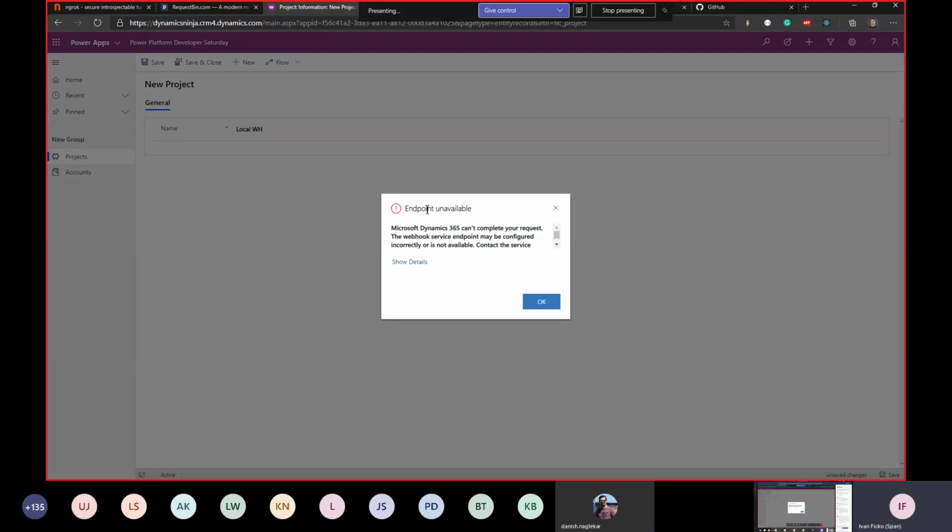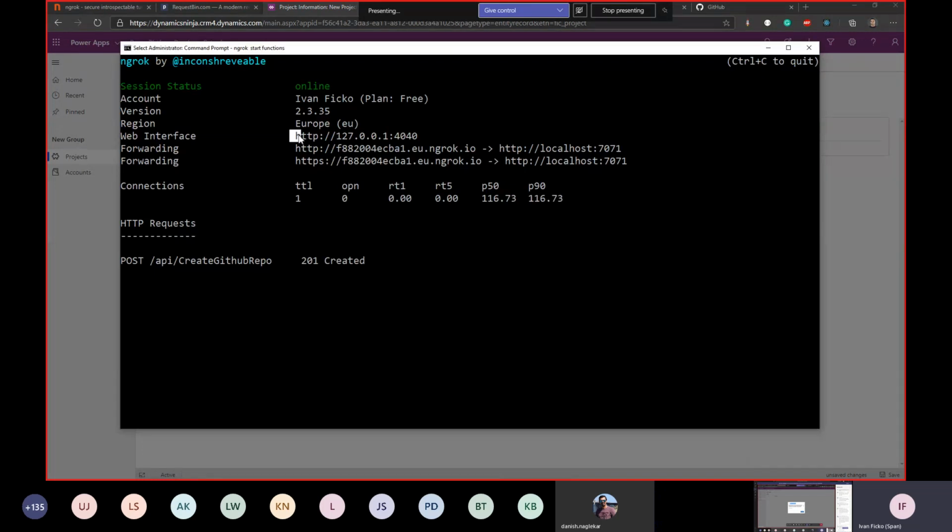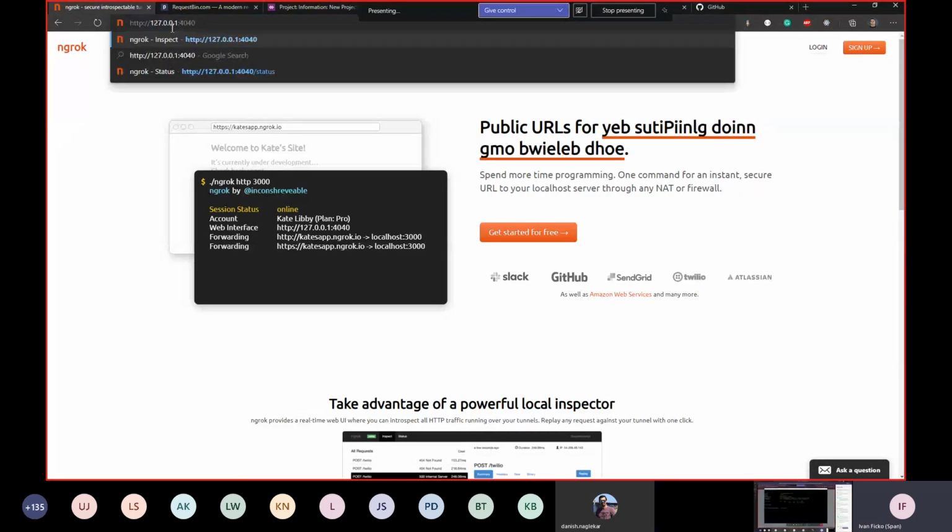As you can see here, we got endpoint unavailable. That's actually a result of the timeout. We were debugging more than 60 seconds. You will get that error every time you debug for more than 60 seconds. But for debugging purposes, it's just fine. If you go to that ngrok interface, you see this URL. Just copy it and paste it into your browser.